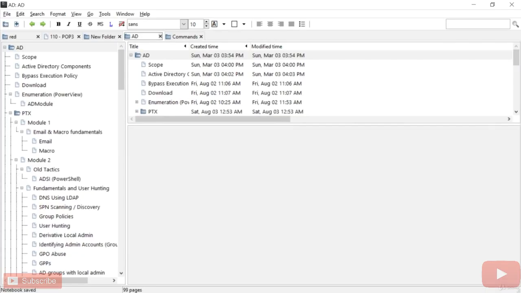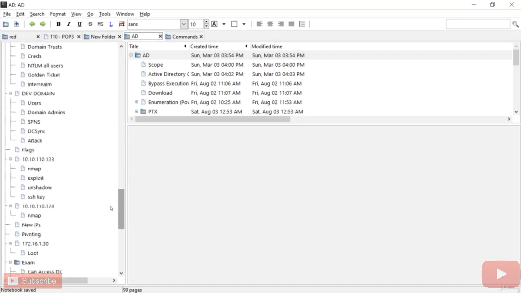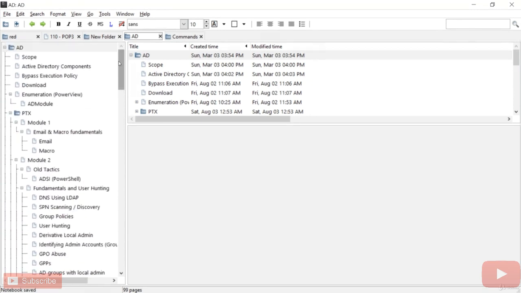So here's KeepNote. KeepNote is a nice tool. You could see here that I have a notebook, and this notebook in particular is related to Active Directory. So when we come in here, I have a main folder essentially, and then I can kind of come through and scroll down. And if you look at my notebook, it's huge. I mean, there's all kinds of stuff in here.